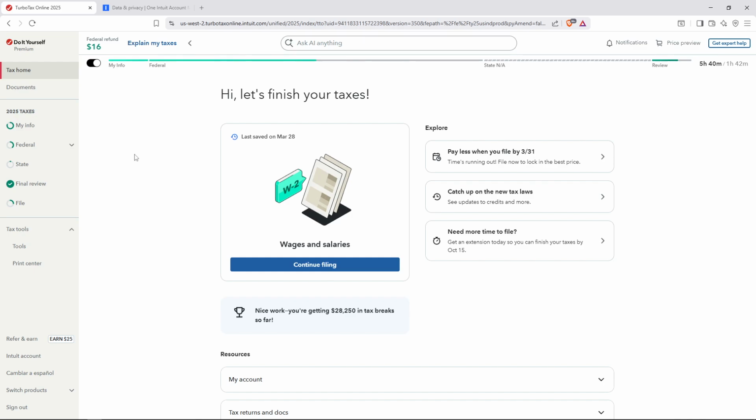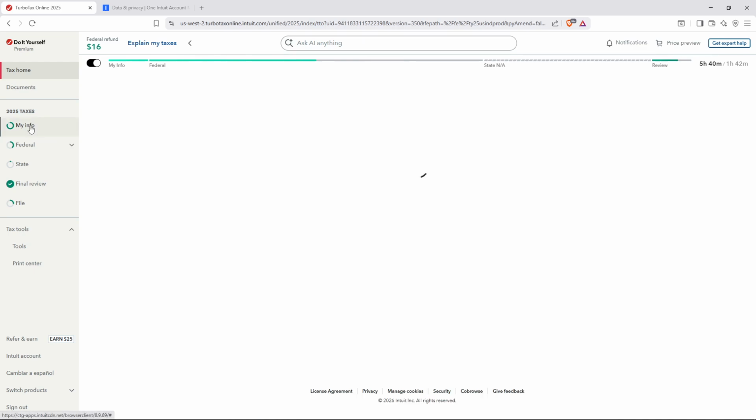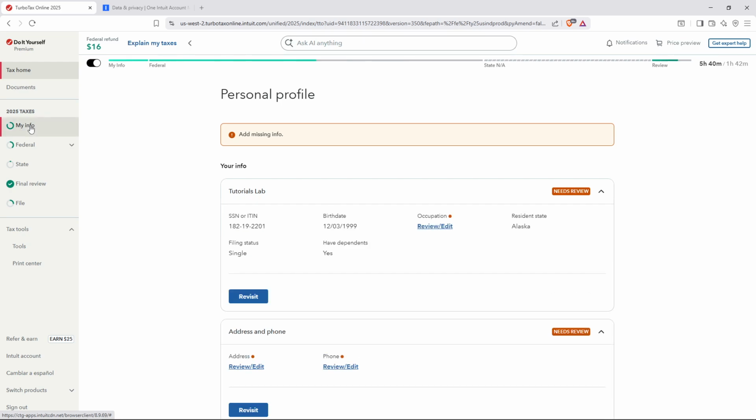Once your account has loaded and you can see your tax filing dashboard, we're ready to begin fixing the date of birth issue. Look over to your left navigation menu where you'll find several options for managing your tax return. From this menu, click on My Info. This section contains all the personal information you've added for your tax filing, including your name, address, social security number, and importantly, your date of birth. This is where we'll make the necessary correction.